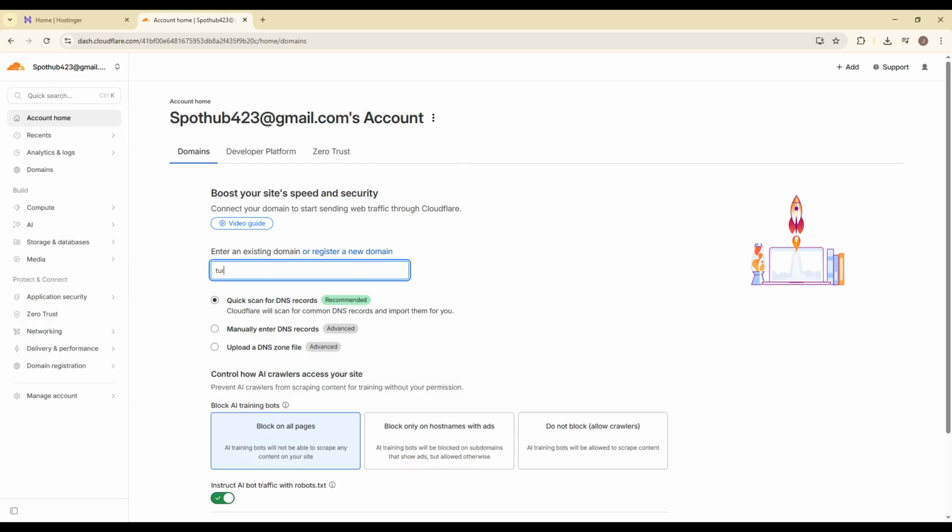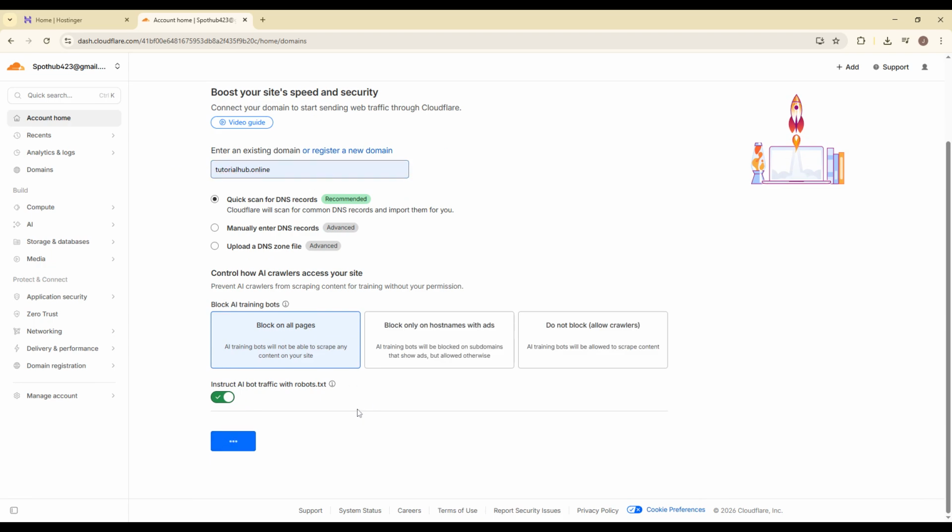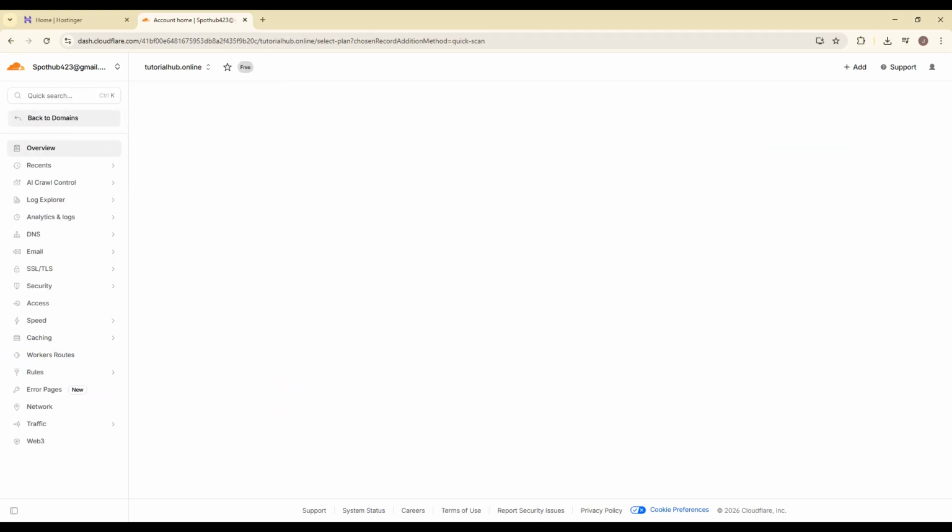On the next screen, you'll be asked to choose a plan. Select the free plan. The free plan is more than enough for most websites and includes CDN, basic DDoS protection, and SSL. Then click Continue.